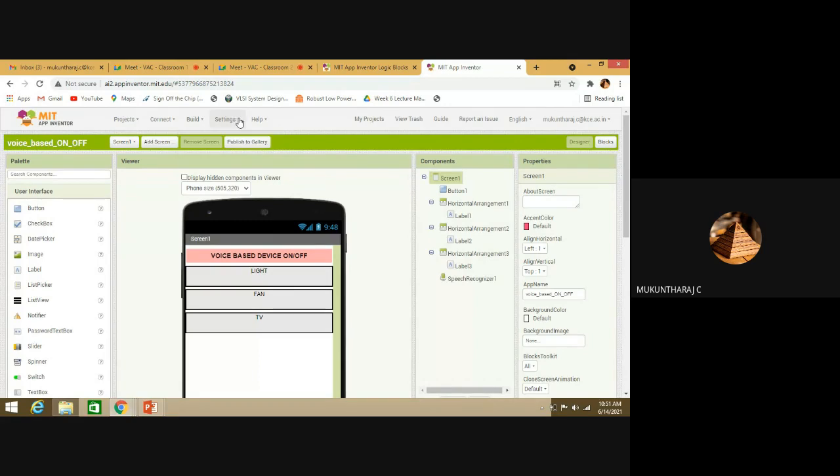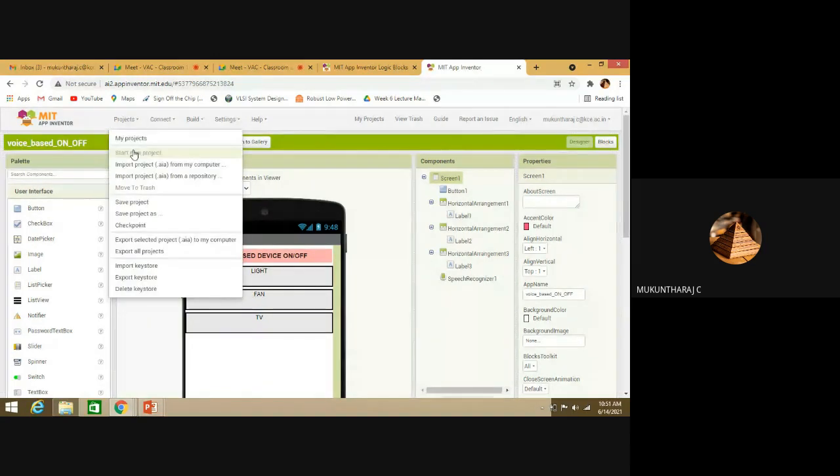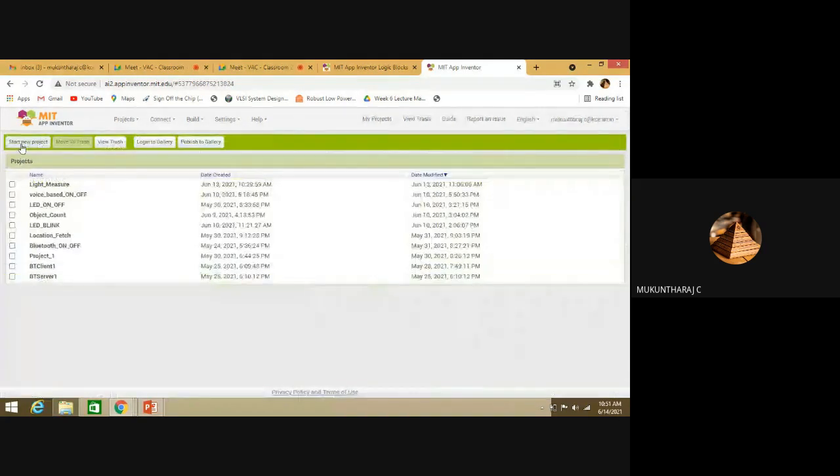And coming to settings, you can find disable project autoload. The purpose of this is, while you open this particular project window, if I create a new project, it will automatically open that new project's empty screen. If you don't want it to open, then you can change this setting.